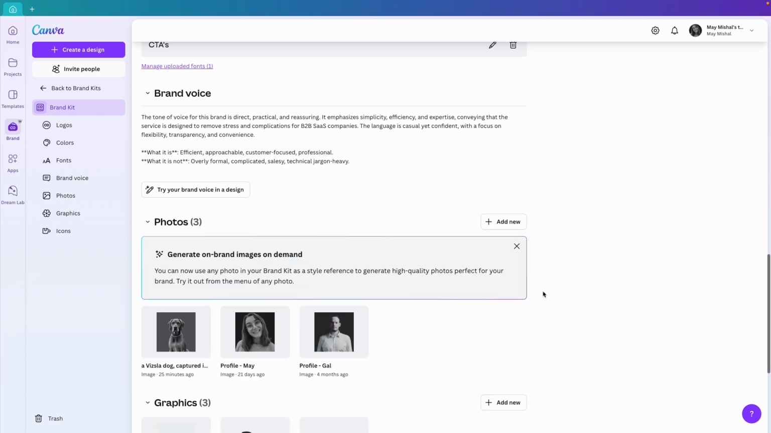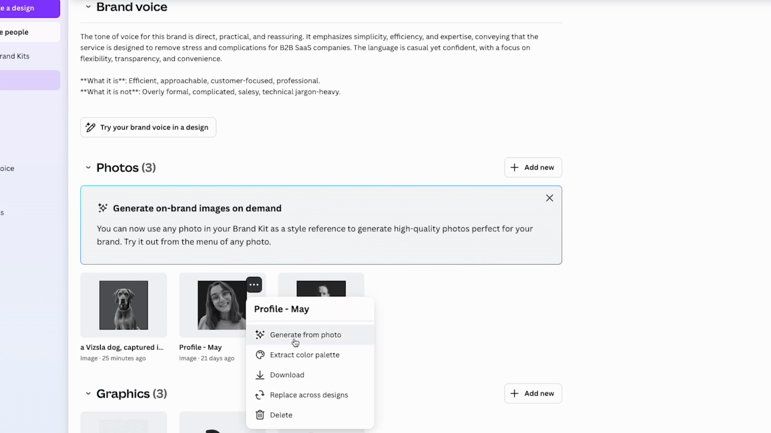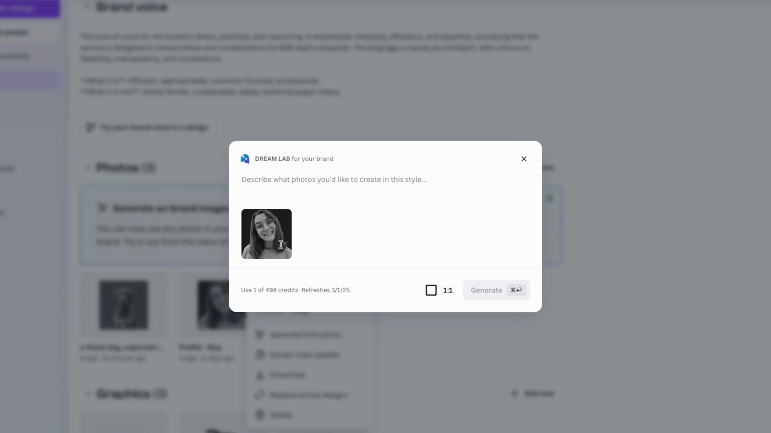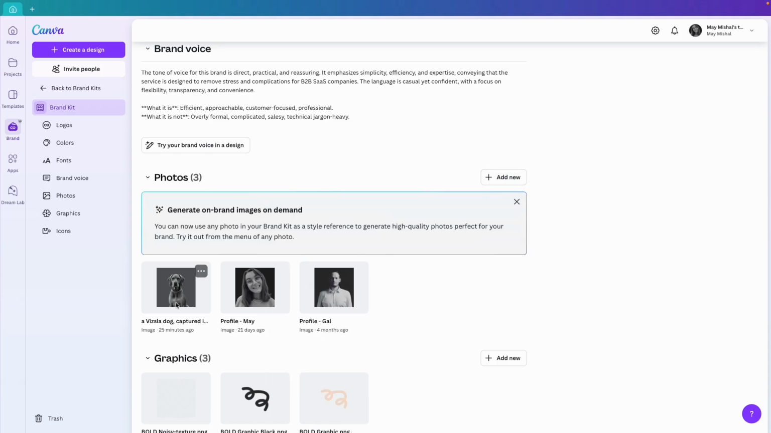And in photos, I can add the photos I usually use. Here, I added the profile photos and a cute Vizsla dog photo I generated with this feature. Canva even offers a way to take a photo from your brand kit as a style reference and then generate a photo with the same style. I just click on these 3 dots, then generate from photo, describe what I want, and it uses the style from the photo to generate a new one in the same style. That's why I have this cute Vizsla dog.